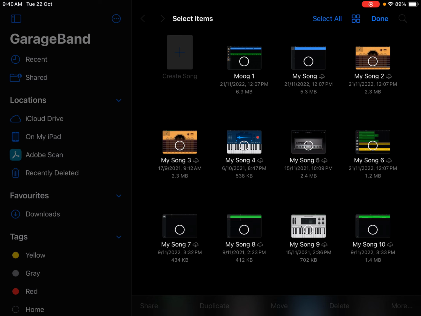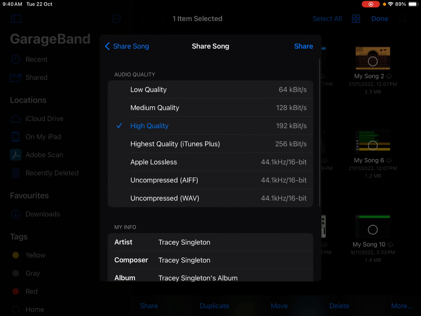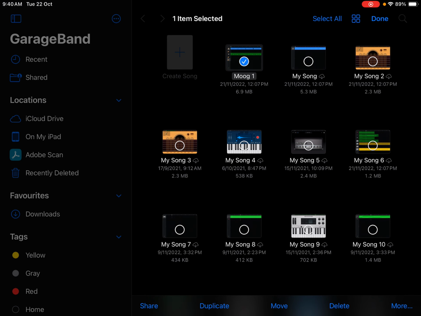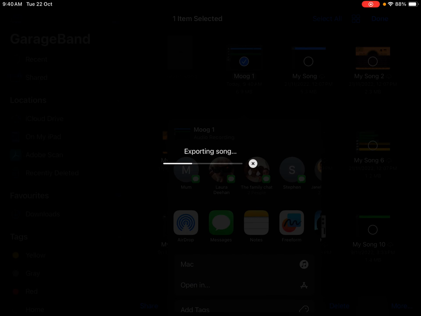And what we do then is you click the one that you want and you press share, song, high quality, share. And then you send it to, it's exporting the song, and then you send it to Google Classroom. I don't know what happened there. Okay. Let me try that again. I don't know what happened there, but you send it to Google Classroom.